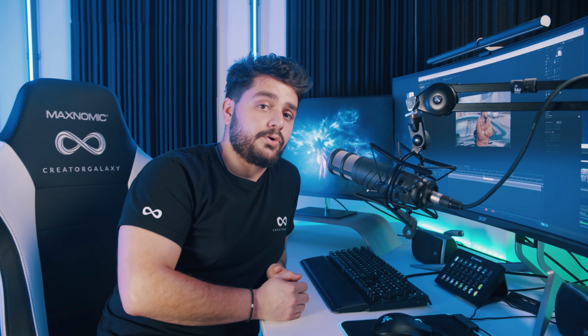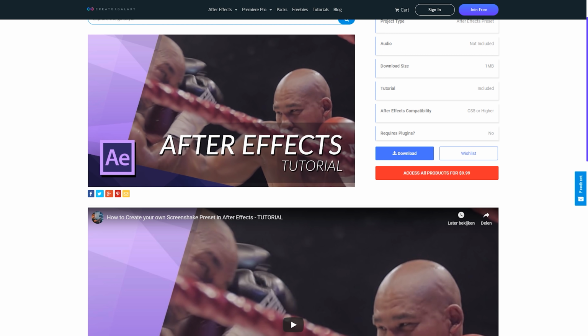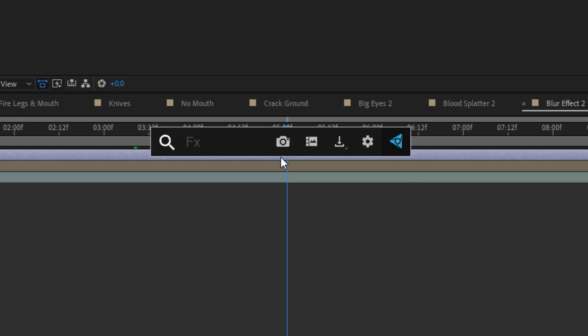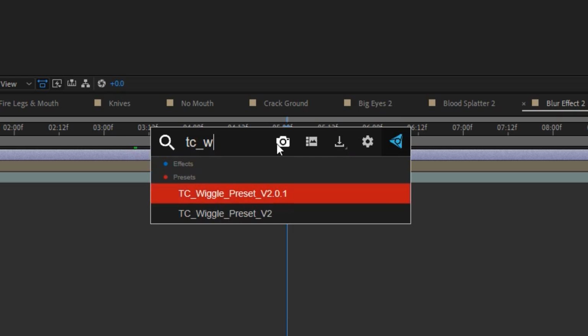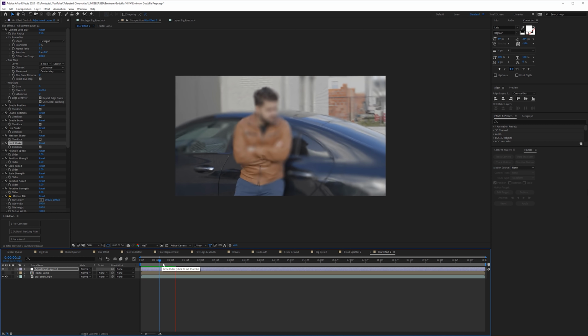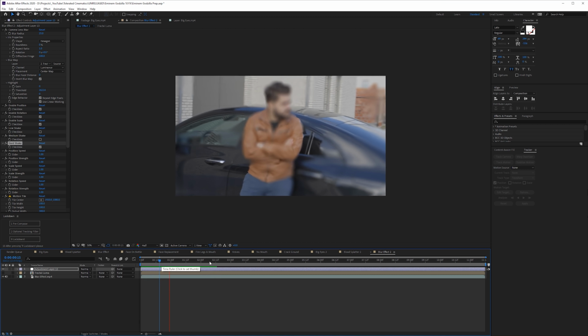Then you also want to go to our website and get our wiggle expression. This is actually for free, so don't worry, you can go ahead to our website and get the wiggle expression. So that's going to be on this adjustment layer. We're going to apply the wiggle preset v2.0.1. If there are newer versions, use those. And we're going to import that. I'm going to enable the position, the rotation, and maybe even the scale, and set it to a hard shake. Okay, so that's looking pretty cool.